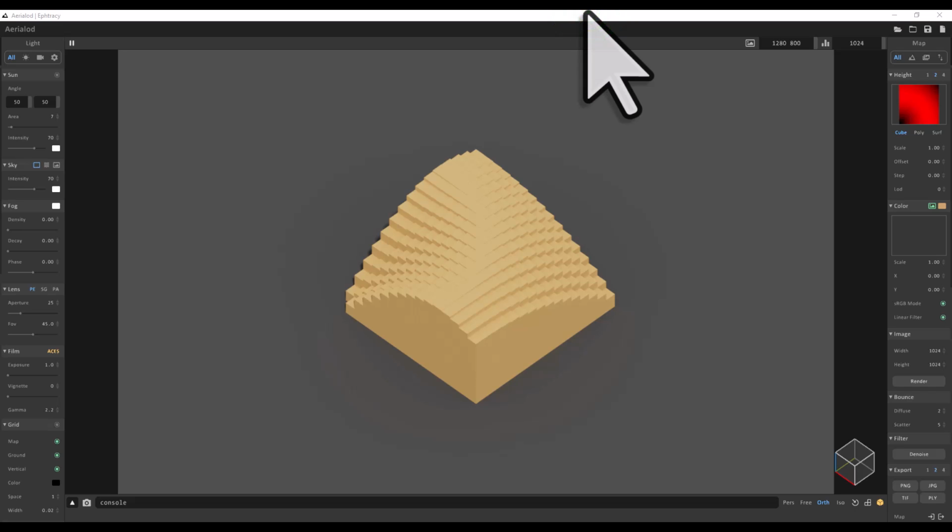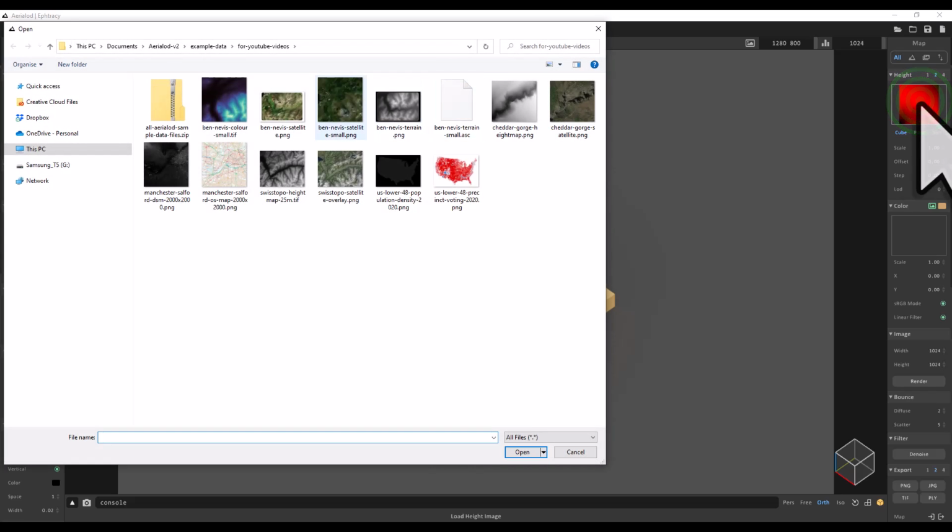Let's take a look at putting an urban scene together in Aerialod using the files provided via the link in the description. This is covering an area of Manchester and Salford in the north of England. So first of all, we'll click on the load height image box in the top right, and we're going to add the Manchester Salford digital surface model.